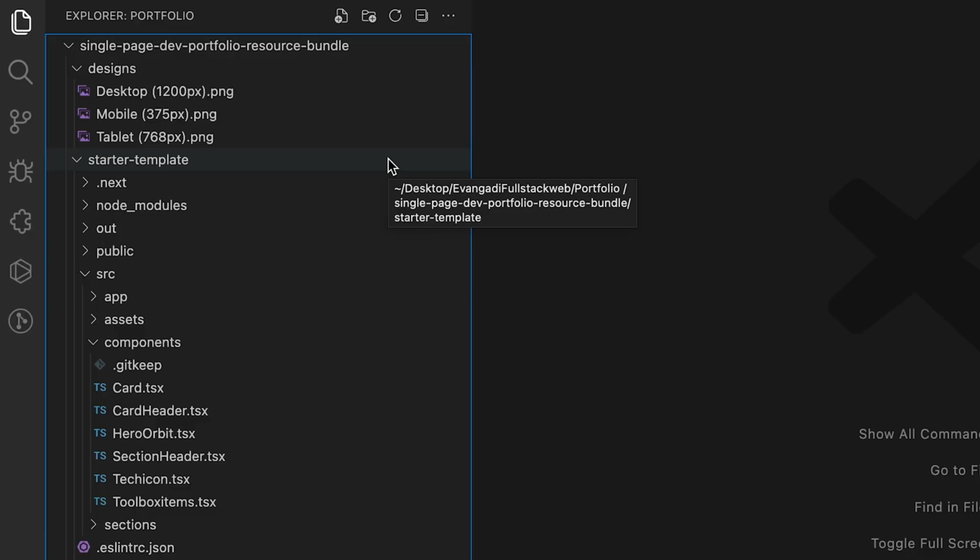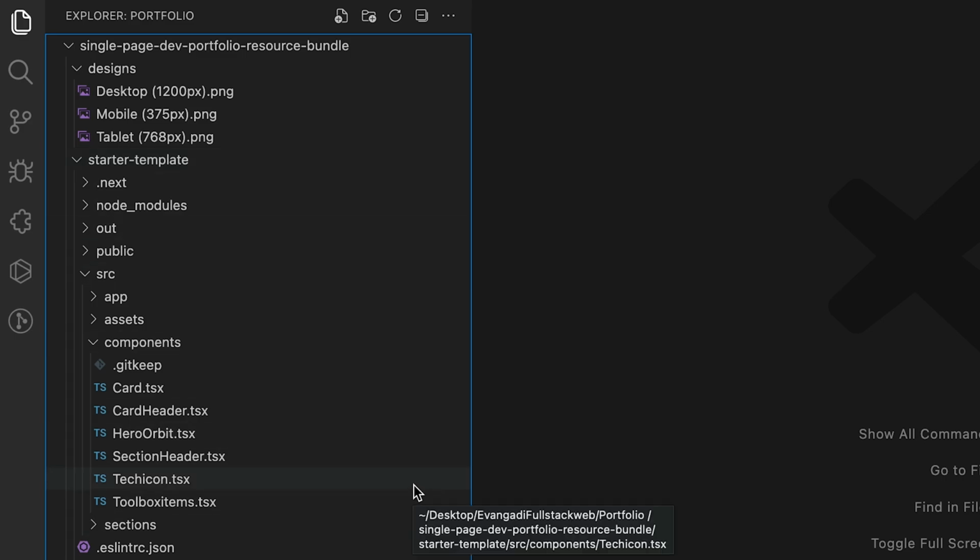Okay, so when you are working on a coding project, you have a lot of files and folders in your workspace like this one, and sometimes it's hard to tell what each file does just by looking at its name. So that's where Material Icons come in. They make your life easier.